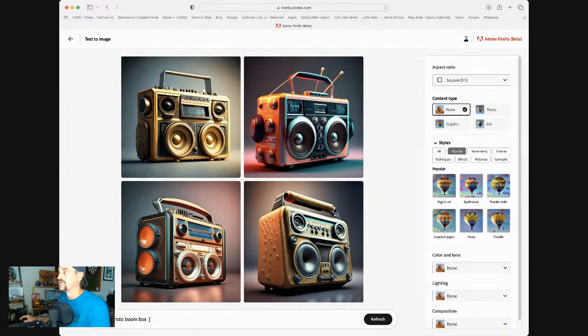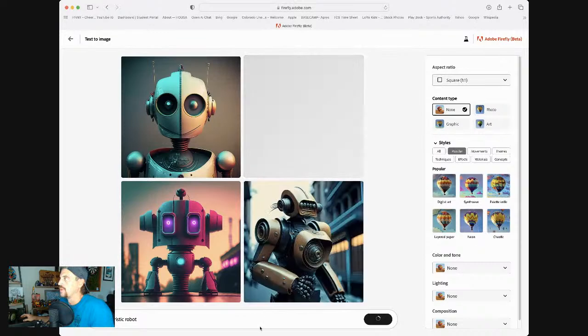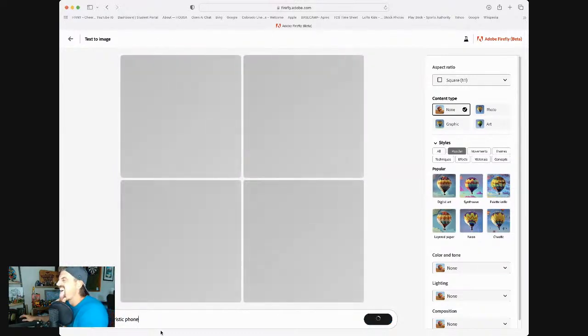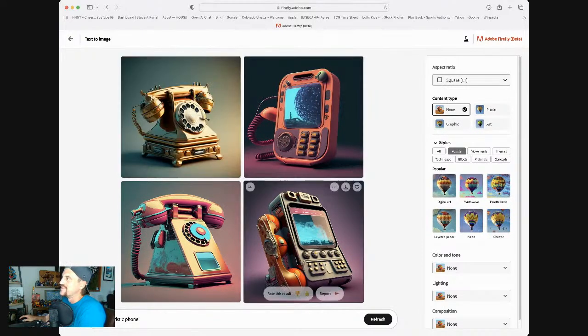So let's just say the retro futuristic robot. About that. We'll see what this generates. Retro futuristic robot. Okay, I mean this is pretty cool stuff. I actually love this little guy right here. Let's do a retro futuristic phone. I mean, some of this stuff is pretty cool looking.